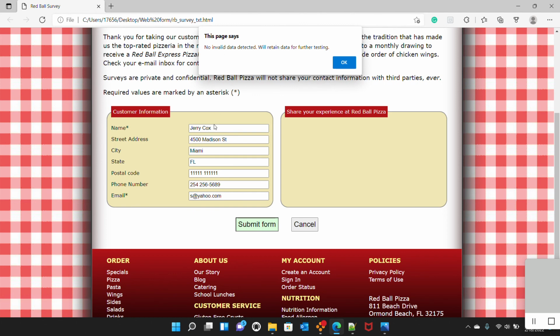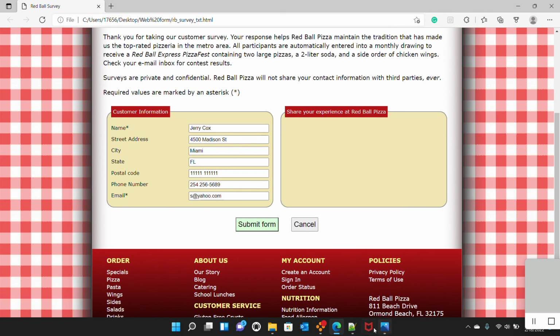So now it has collected all of the information entered in this web form, and it wants to send this to the server. If we define a correct server address, all of the information is going to be sent to the correct server, and the cancel will reset the form.